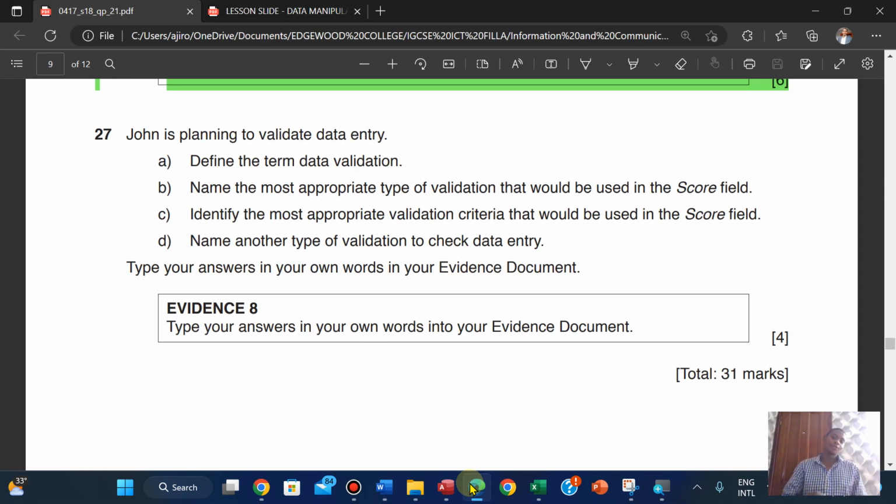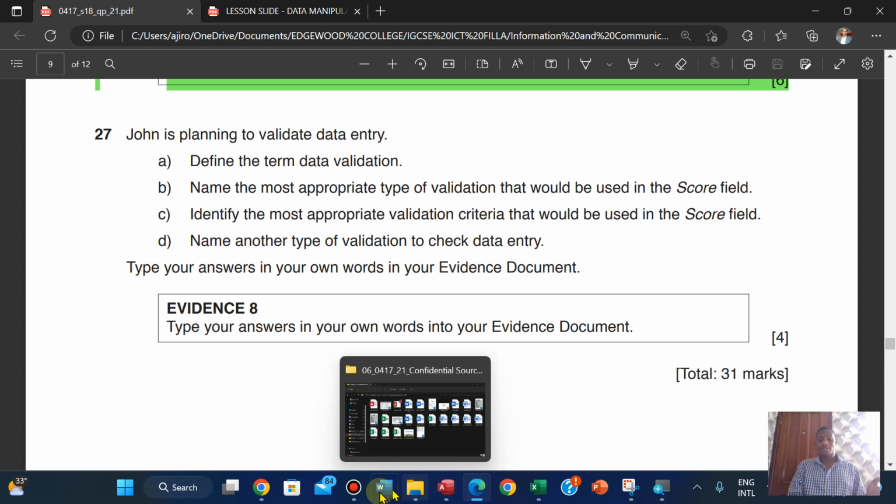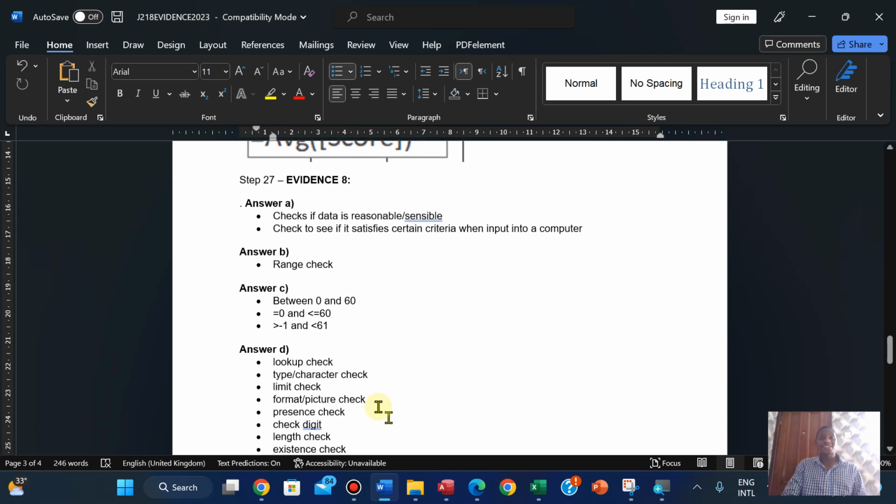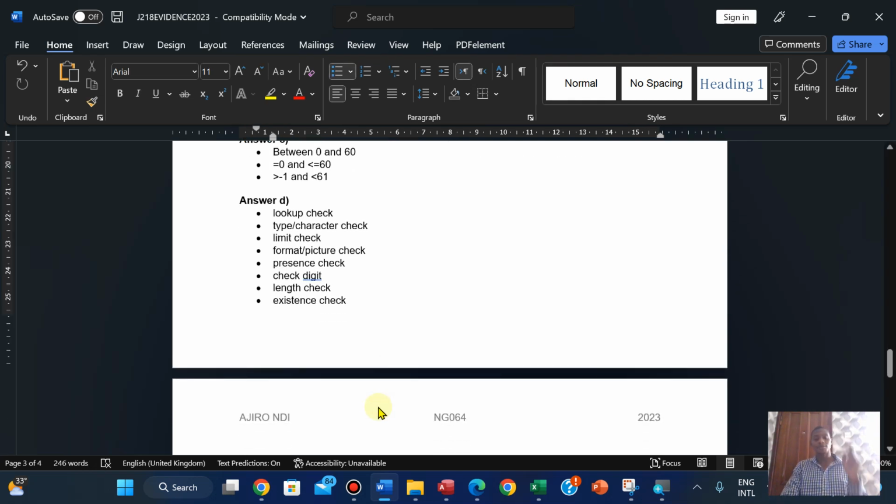Name another type of validation to check data entry. We have the format check. Apart from the range check, we have the format check. There are so many checks we have here. In fact, all the checks you can think of: the limit check, check digits, type check, the lookup check, presence check, of course it doesn't have to be empty. Length check, it has to be a length of 2. Existing check, there must be presence of that. Whichever one you want to pick, you're good to go.